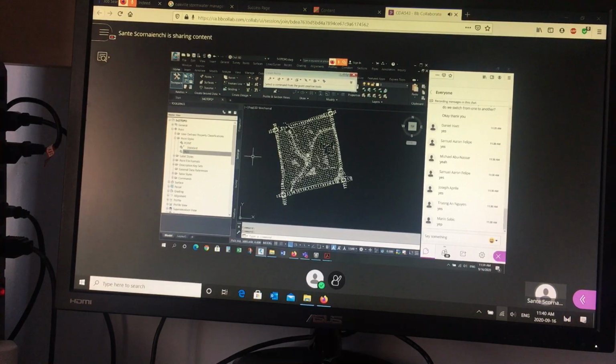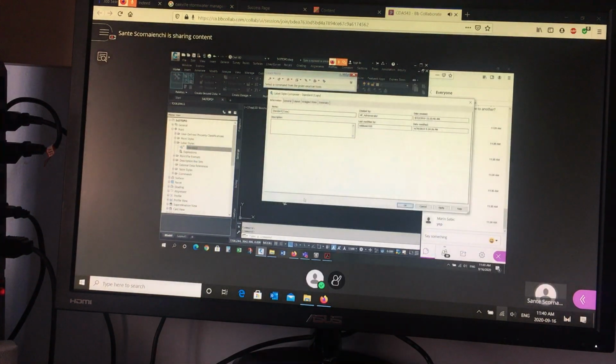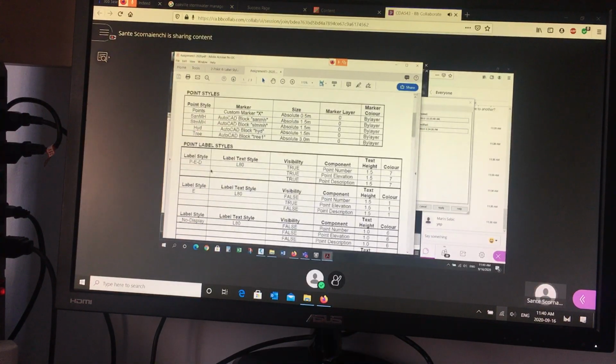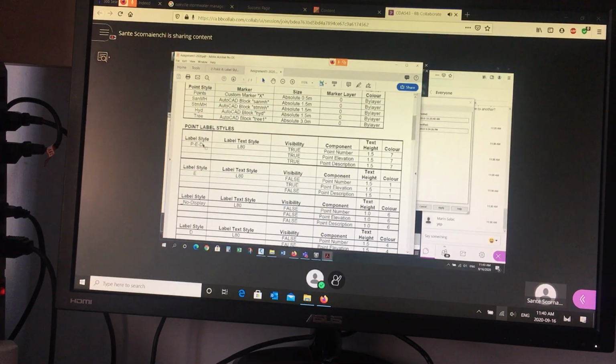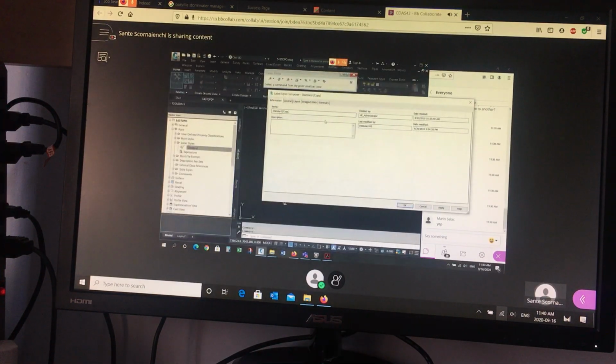Alright. And so on. How do you create a label style? Well, you go to the label styles, point label styles. There's one called Standard. You right click and you make a copy. And one of the styles I want to create is called point number elevation description. So that's the name, PED with dashes. So I'm going to change the name.